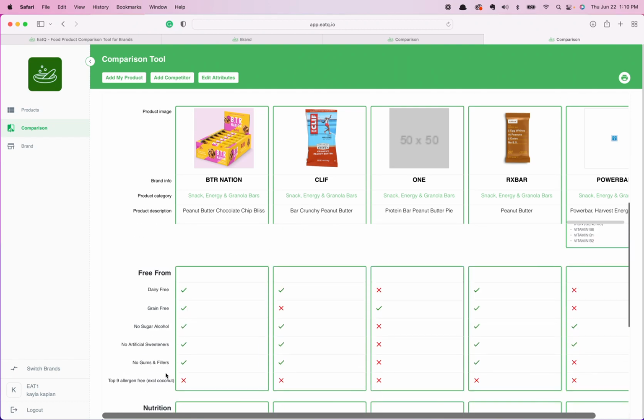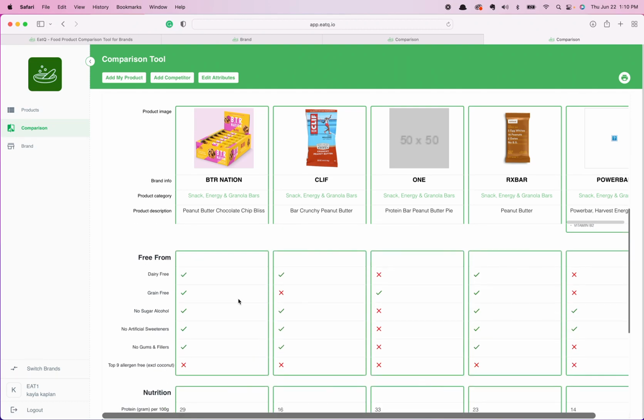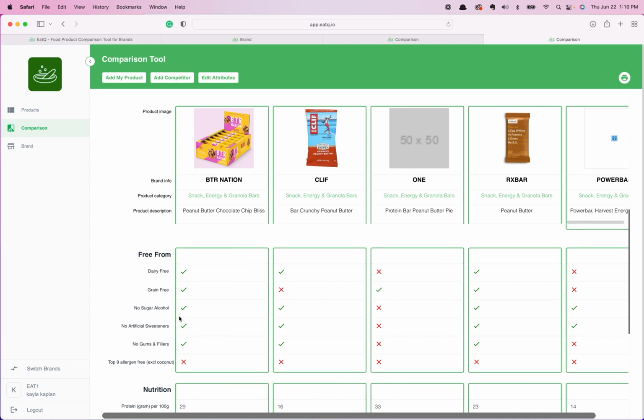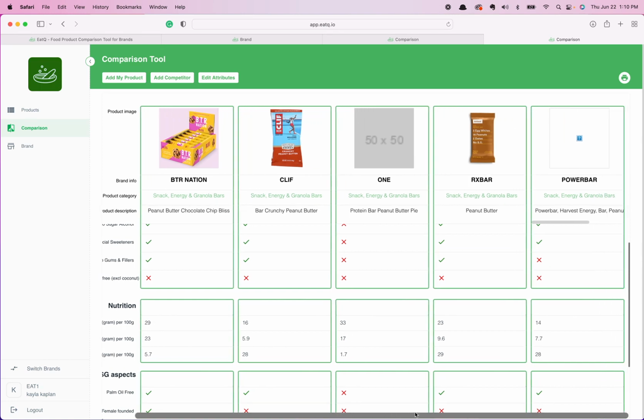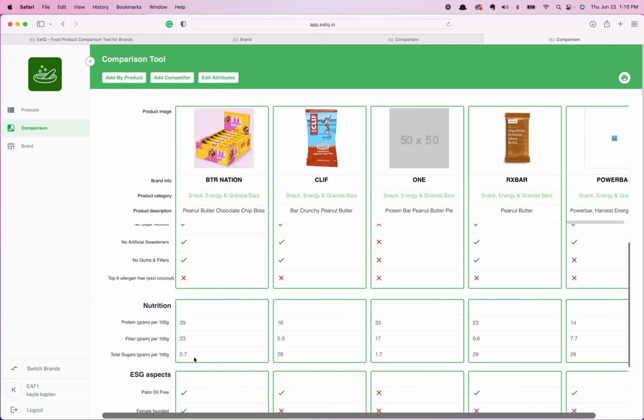I'm going to scroll down to the free from section, and I can see quickly that this BTR Nation bar is one of 3 that are dairy free, and that our product contains no sugar alcohols or artificial sweeteners, which are attributes we know from our research that buyers and consumers are both looking for. Scrolling down to nutrition, we can see that our protein content is high and our fiber content is by far the highest of all of these. And wow, look at the sugar content of most of these bars.